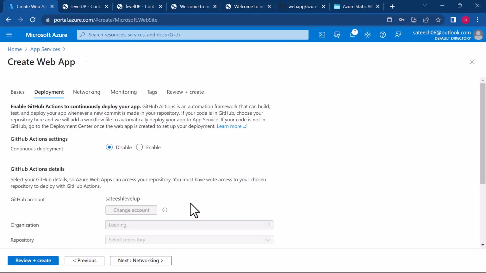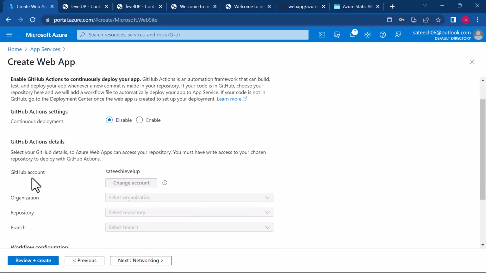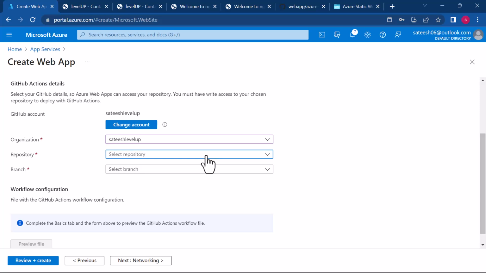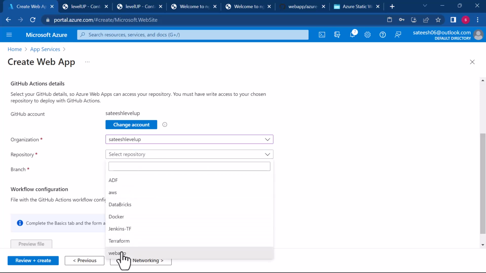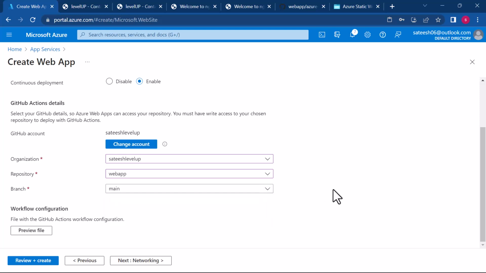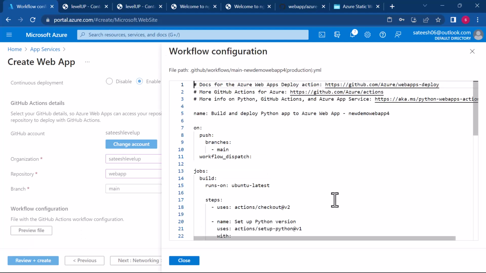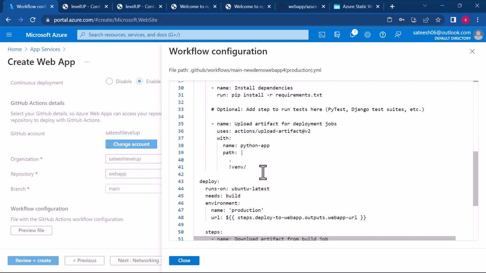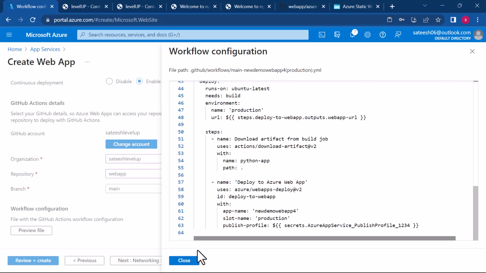Now let's say my code is in a GitHub account. Because I have already integrated it, it is showing my GitHub account. If I want to enable CI/CD for this, select the option enable, and select the organization name, the repository name, and the branch. But I don't have any Python code there. We can see the preview file here. If I open the preview file, you see all these things are there in that particular file. Select the option close.